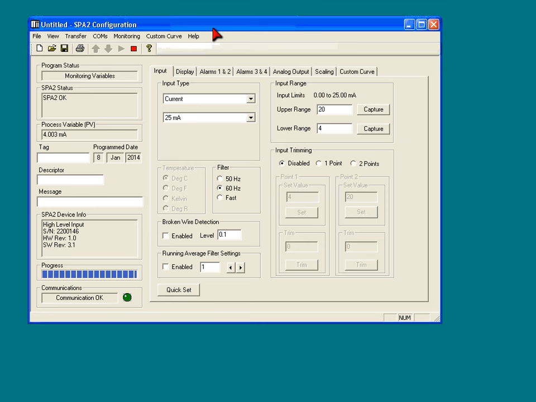In today's learning session, we're going to be focusing on the custom curve tab of the configuration software. And in this case in particular, I am using a high-level SPA2. So I'm measuring current, 4-20 milliamp, as my range here. And that's what we'll be focusing on as we establish a custom curve.